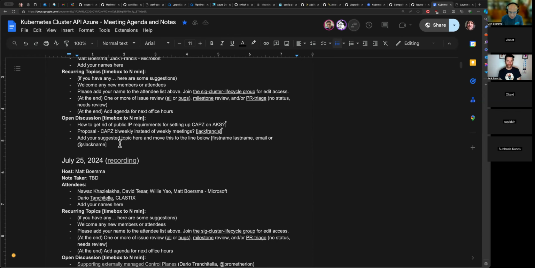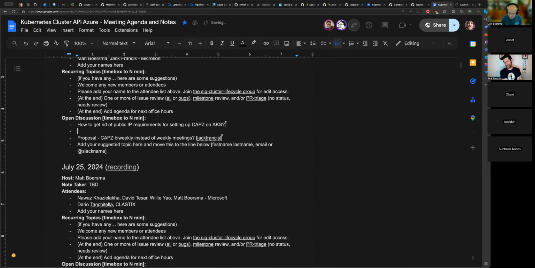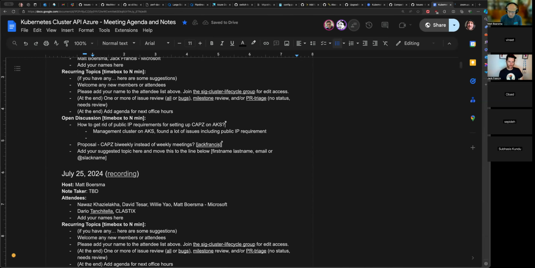Just a background, we are trying to set up CAPZ on AKS. We tried to do it on VMSS also, virtual machines on Azure. But right now, our focus is to set up a management cluster on AKS, and we are getting a lot of issues setting that up. One of the problems is this public IP requirement, because the client we are working with doesn't have public IPs available for AKS clusters. That's one of the problems we have been struggling with for the last week or so. So we need some kind of help or workaround if you can propose one.